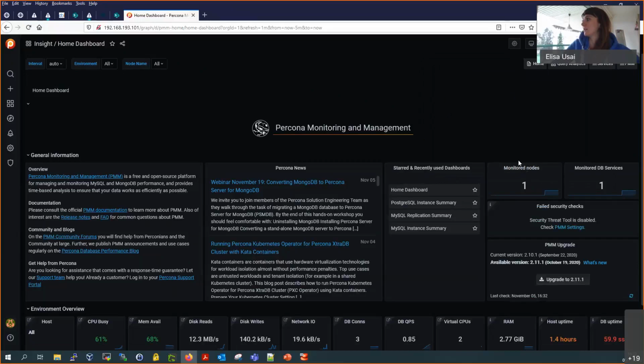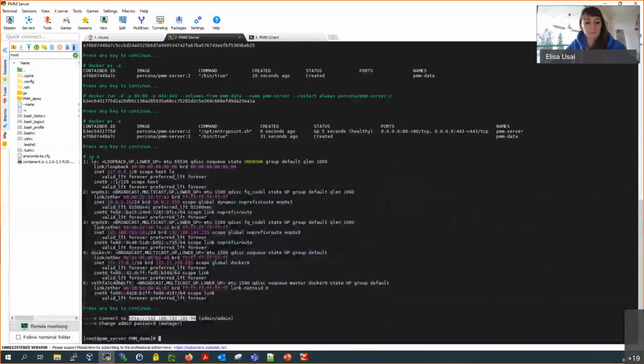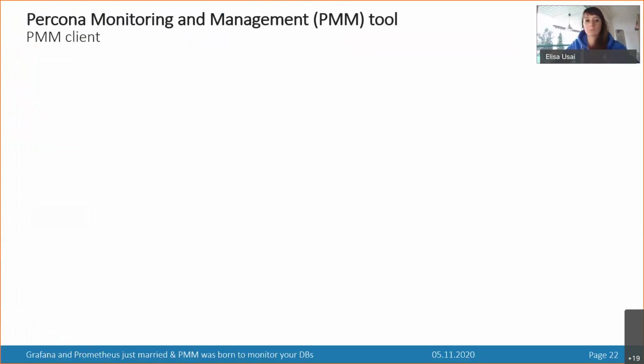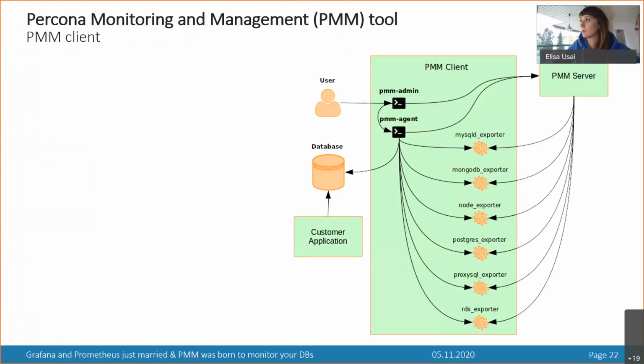And here we can see that it already has one monitored node, which is itself actually, with one monitored DB, which is, as we said, the Postgres database. So let's come back to the slides to see how the client is.